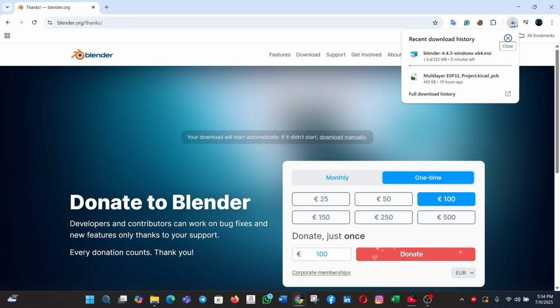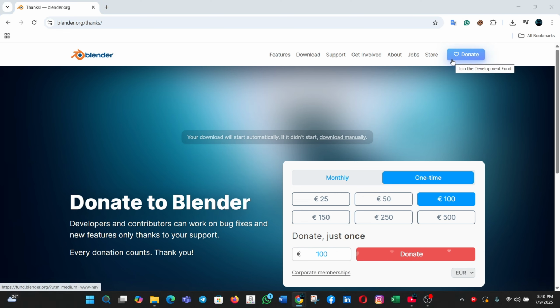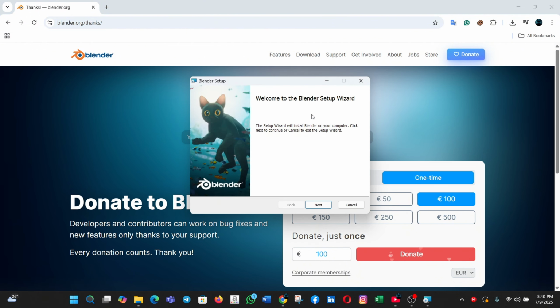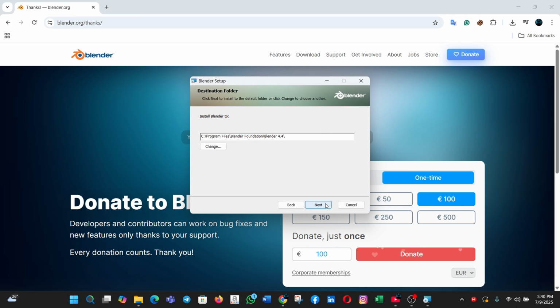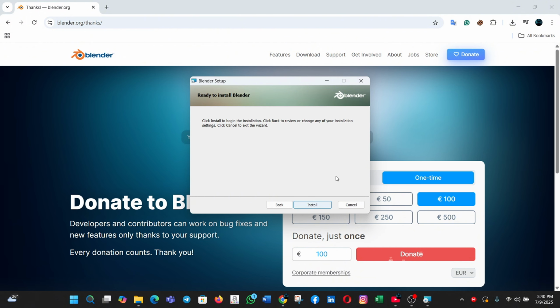After the download is complete, open the setup file. Double click here. Now just follow the installation steps. Click next. Leave everything as default. Then click next. Then click install.